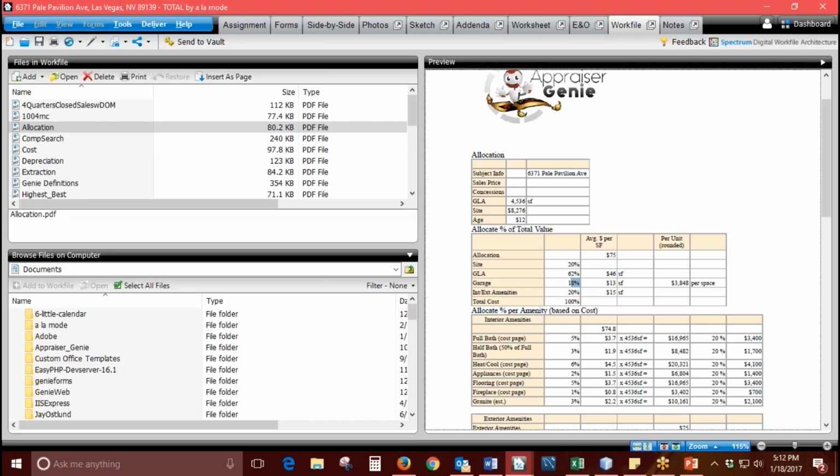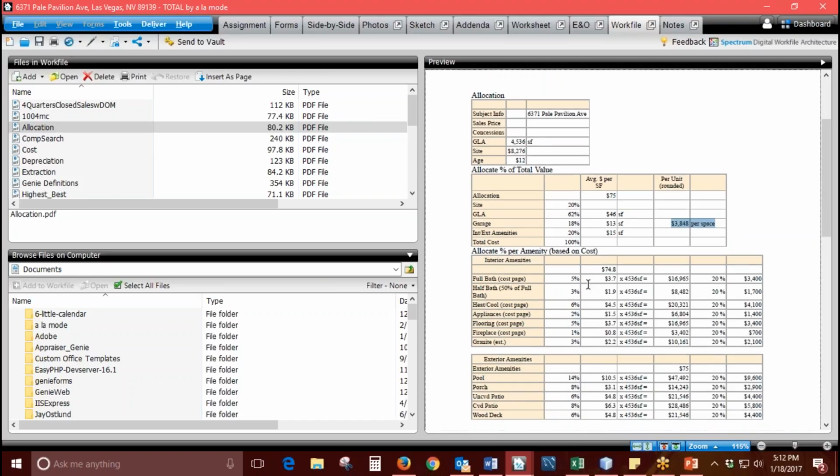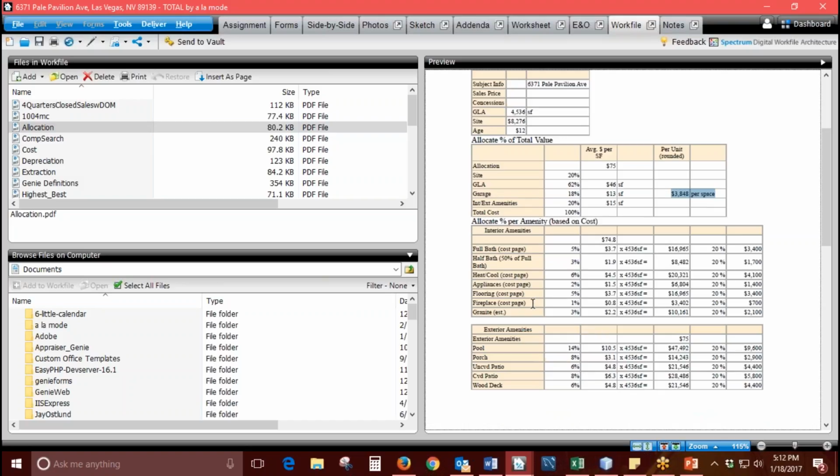Same thing with garage. We allocated 18%, so $13 per square foot for garage, and the per garage space is $3,848. So you would literally just go through here. Let's say you didn't make a fireplace adjustment in the Genie, but you came back to it later because it was needed or you were told to make one, whatever the case is. We take the percentage, of course we take the information. If you go straight across, 700. Now, this is honestly going to depend on the area. The percentages are not generated by us for the interior, and this information here strictly comes from buildingcosts.net.